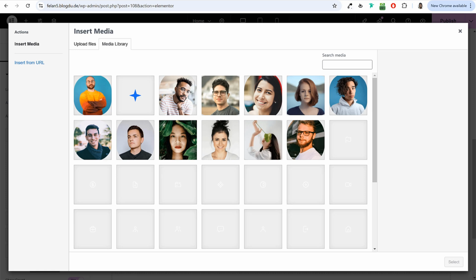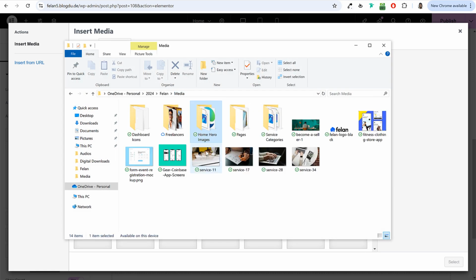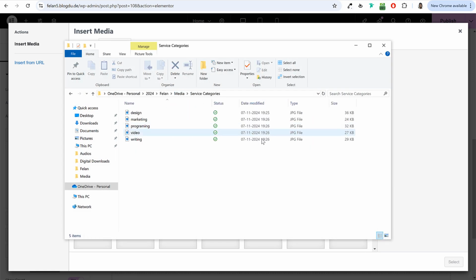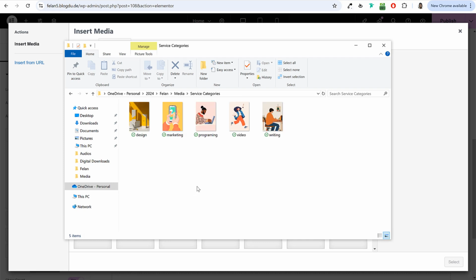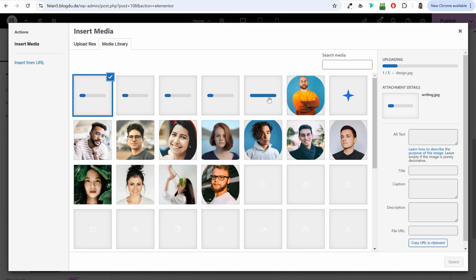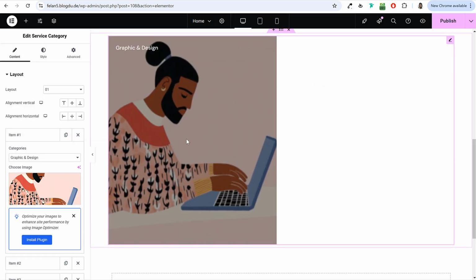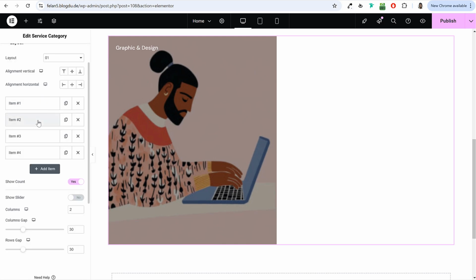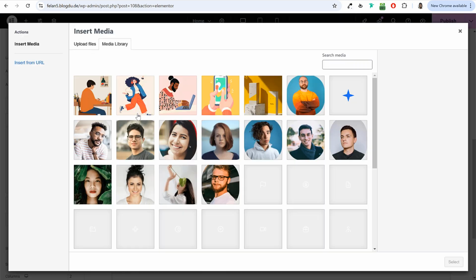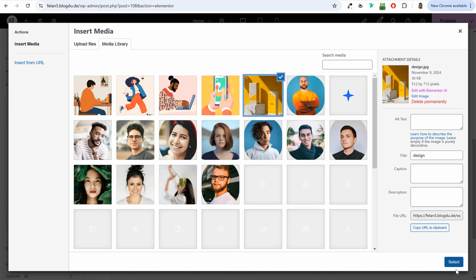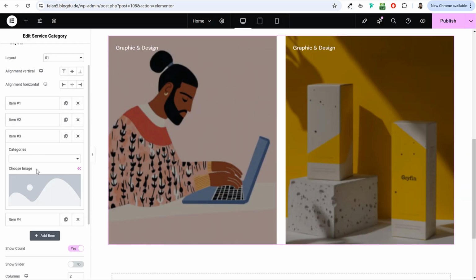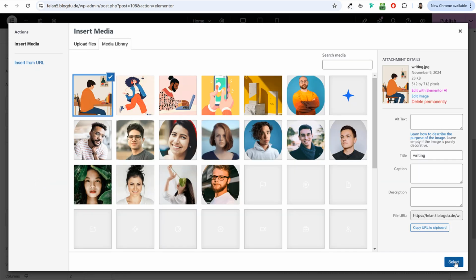So for that, I'll go to media folder, open service categories. Okay, and these are the images that I've given you. I'll simply import it on my website. And maybe for the first one, I'll select maybe this one. Okay. And after that, second one, again, you can select second category. I have only one. That is the reason why I'm able to select only one. But if you have multiple categories, you can select that.